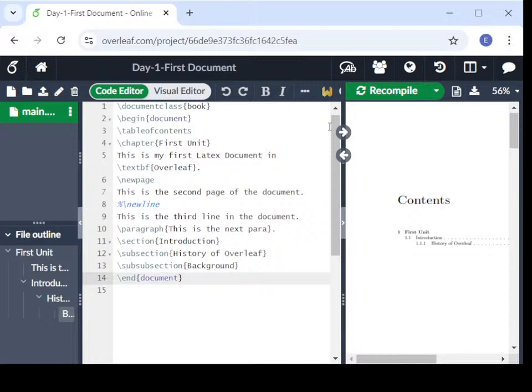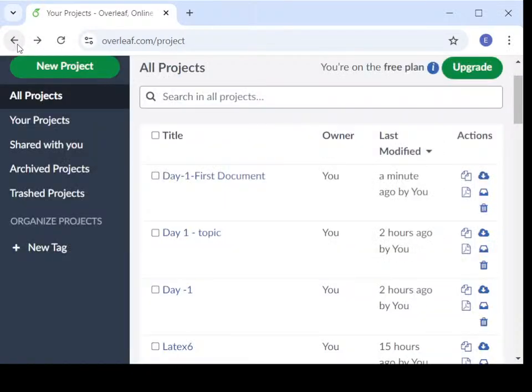So I hope we are done with the basic first LaTeX document, the sections, headings, and the table of contents. If you have any query, this document remains as it is. Whenever you log in to your overleaf, you can see your document. To go back to the main window of your overleaf, you can just press on this. You can see what documents already exist. You can open that and see.